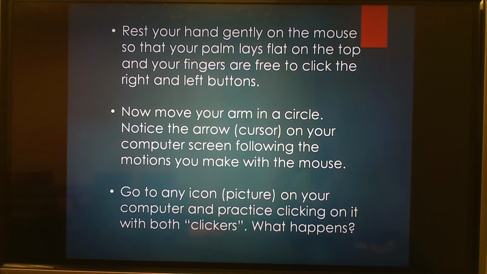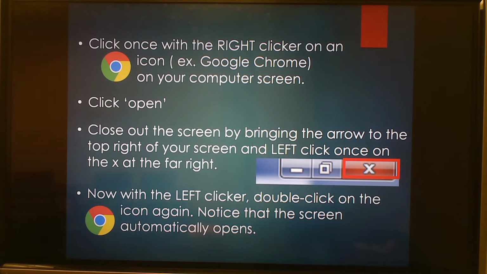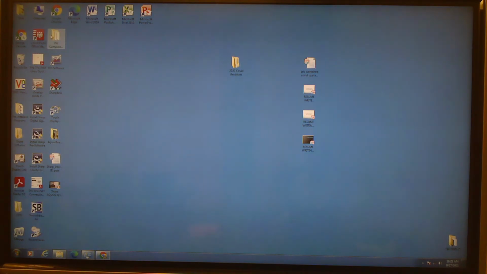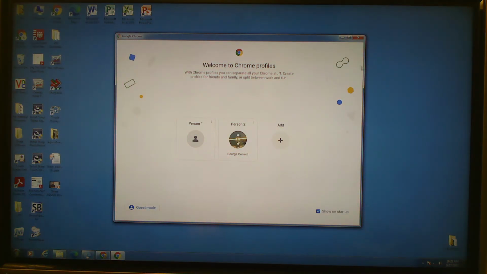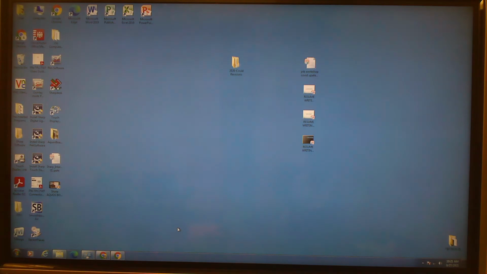Okay, so when you click once with the right clicker, you can just click open, and the screen opens up. You can close it out by clicking the X. Now with the left clicker, if you double click on the icon again, you're going to see that it automatically opens. So here's me doing that same thing I just did, going to Google Chrome and double clicking. Click, click. I don't know if you heard that, but there it is. It's opening up Google Chrome.